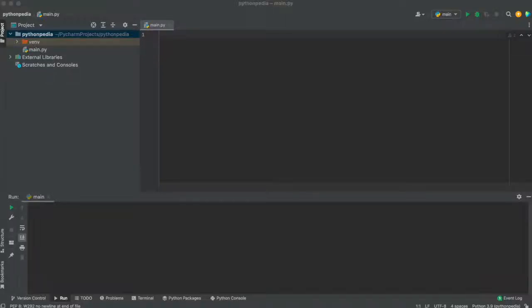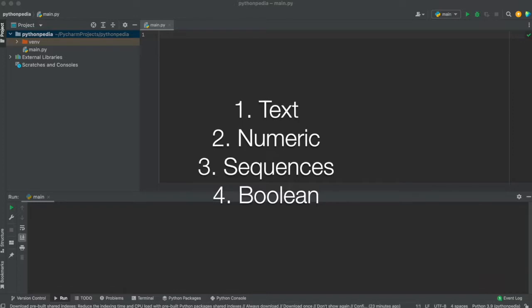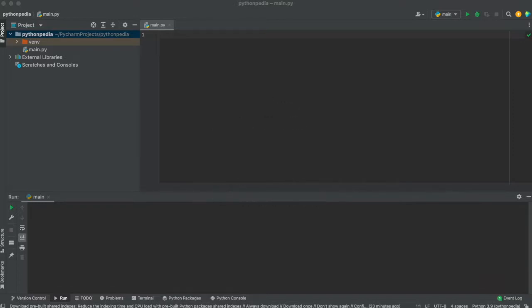Hello everyone, today we are going to learn about data types and variables. There are four basic data types in Python: text, numeric, sequences, and boolean. For now, we will just be focusing on the first two since these are just the basics we are covering right now.